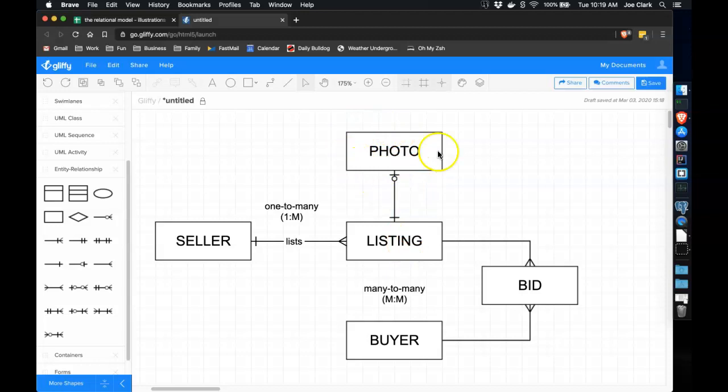And so this being an optional component, we have it in its separate table so that the listing table is not full of columns that might be empty.